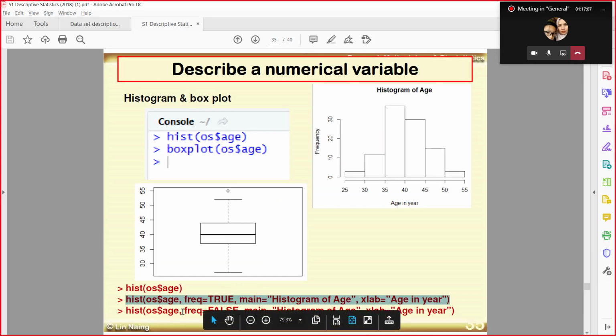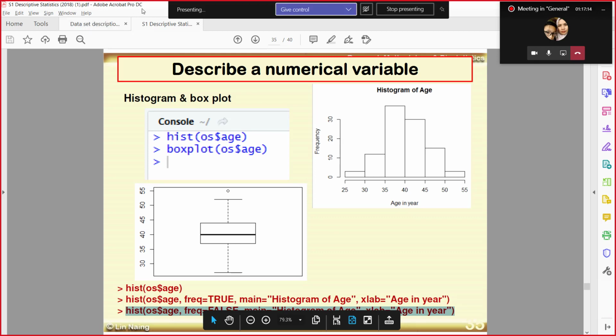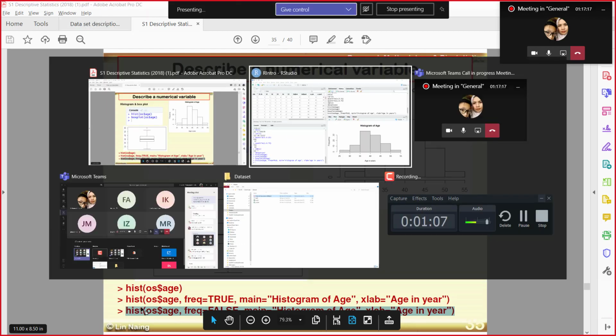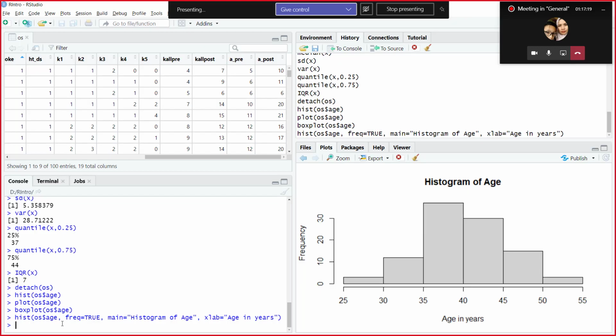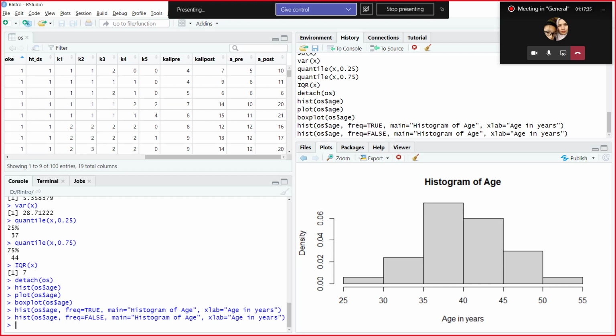What happened when you set the frequency as false? Okay, when you set the frequency as false, you get something else. Instead of getting the frequency, you get the density. So I'm going to recycle the command. To recycle, you just push the arrow up. Enter. See? Instead of getting the frequency, now you get the density.